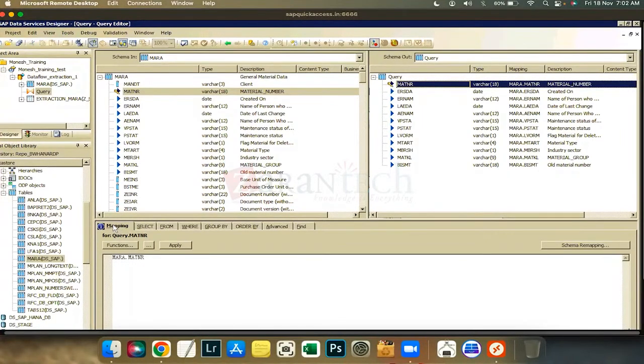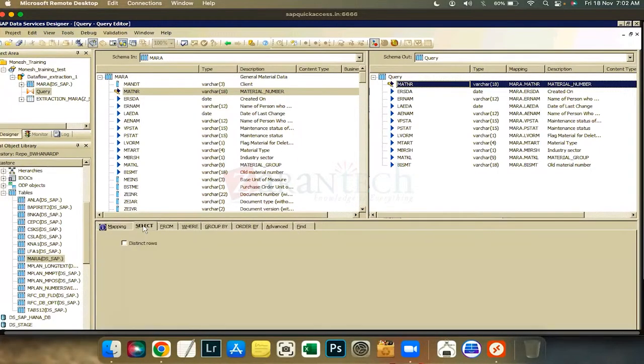So here in query transformation, if you see, this is the mapping part and we have these 6 to 7 options. I'll just go to select and select distinct rows. So what it will do: if we have these records, how many are there? 1, 2, 3, 4, 5, 6, 7, 8, 9, 10, 11. So we have selected 12 fields. So this distinct row option, what exactly will it do? It will check the data for these 12 fields and make sure that you will not get duplicates. If there is any duplicate, this will remove that duplicate record automatically. That's why we use the distinct row option.